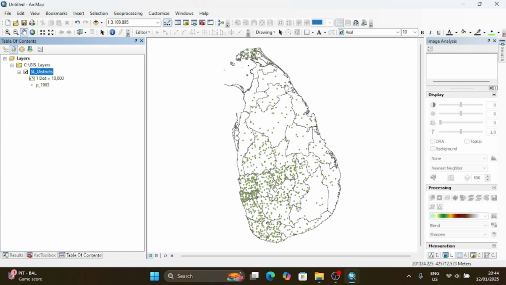So 1, 2, 3 dots. So it is about in between 30,000 to 40,000. Okay, but see here in the Colombo district, it is more than that. It is more than 20, we can say. So we can count the dots, and from this we can say the number of population.